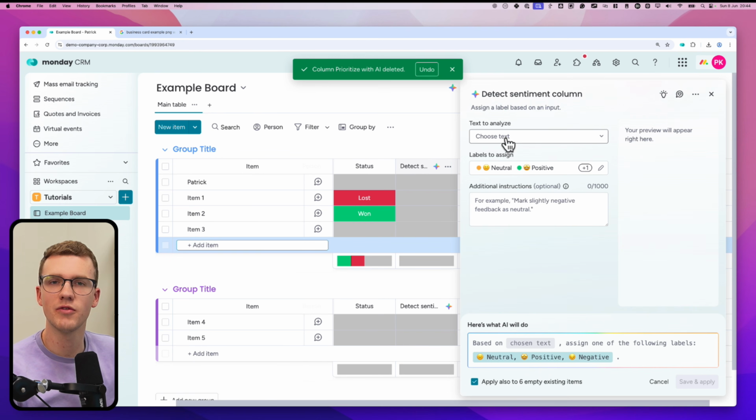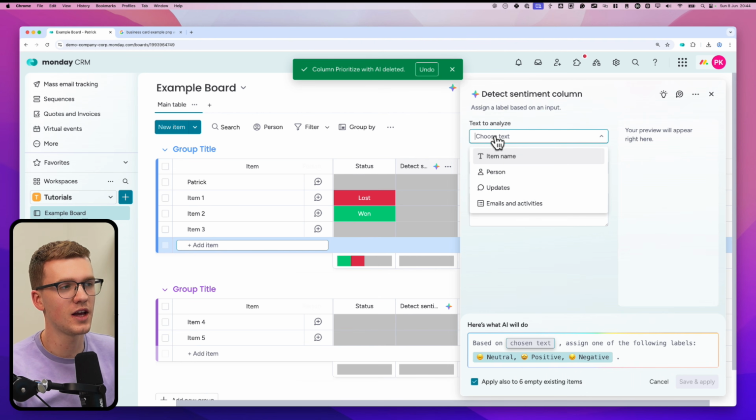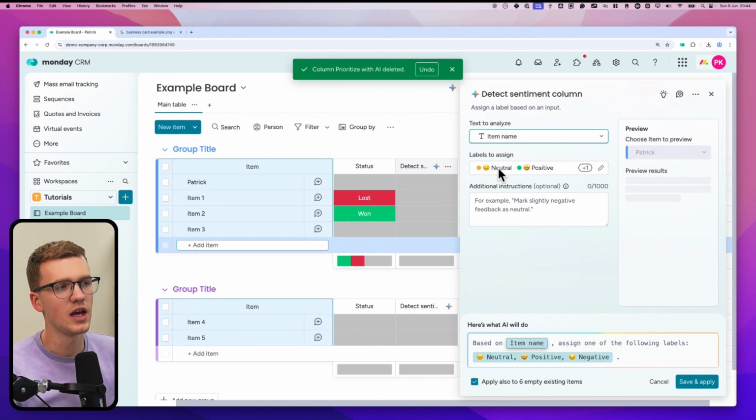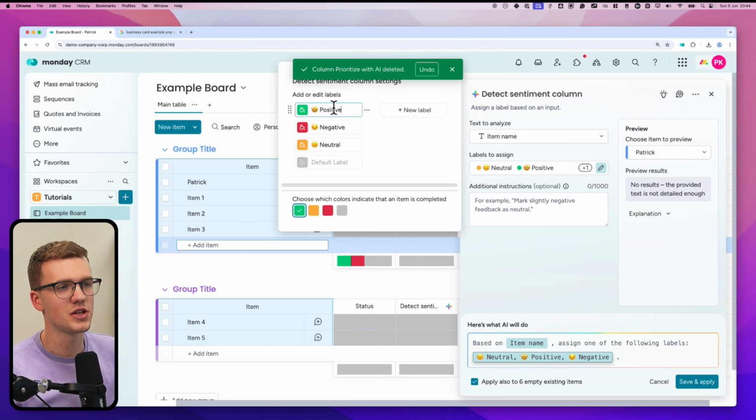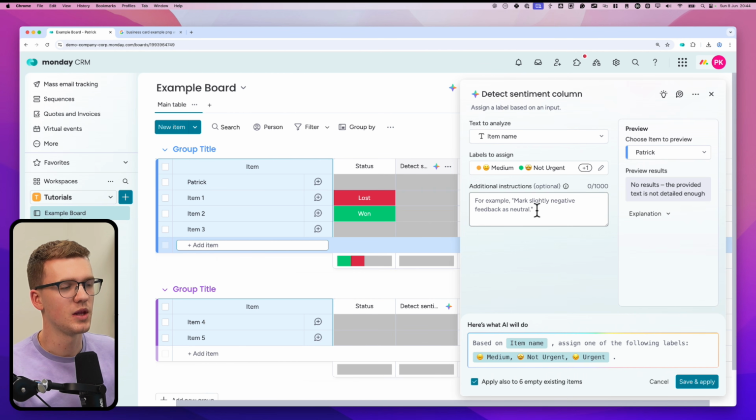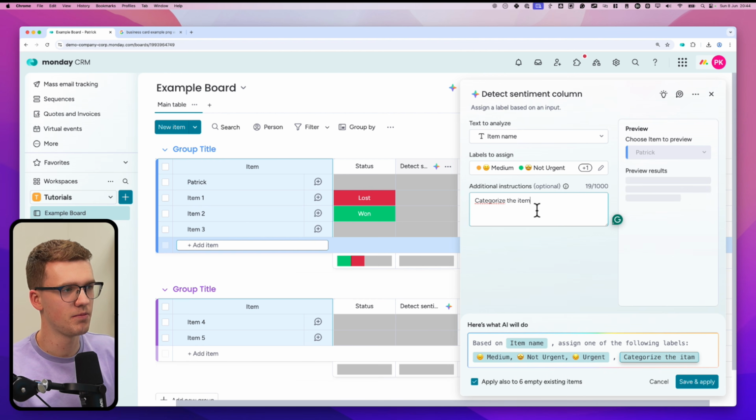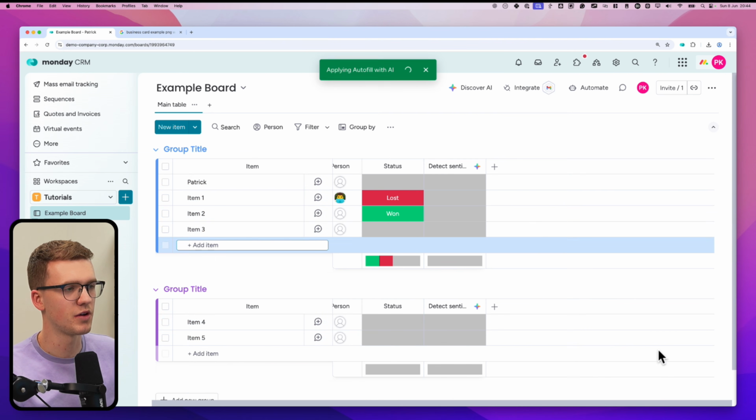And here we have interesting things. First, the text to analyze. Let's go for the item name. And then we're going to give it certain labels that you can assign. Let's go for red will be urgent. This one is medium, and this one is not urgent. Those are the three options, for example. Then we're going to say categorize the item name based on the urgency of the support ticket. And then you're going to save and apply.